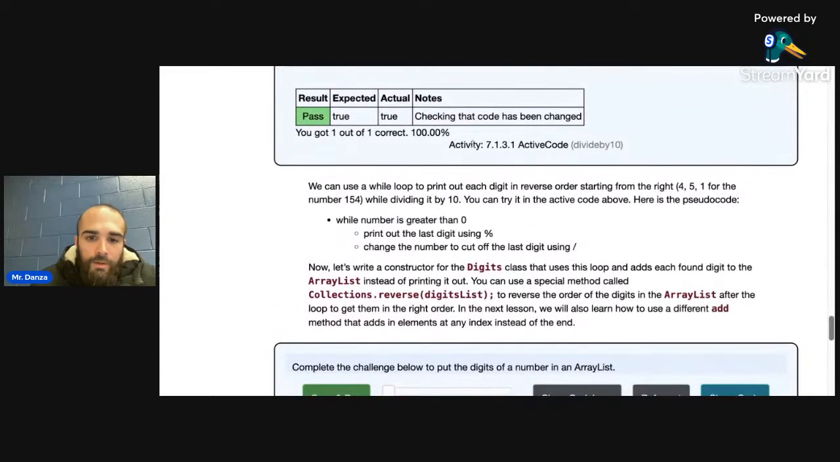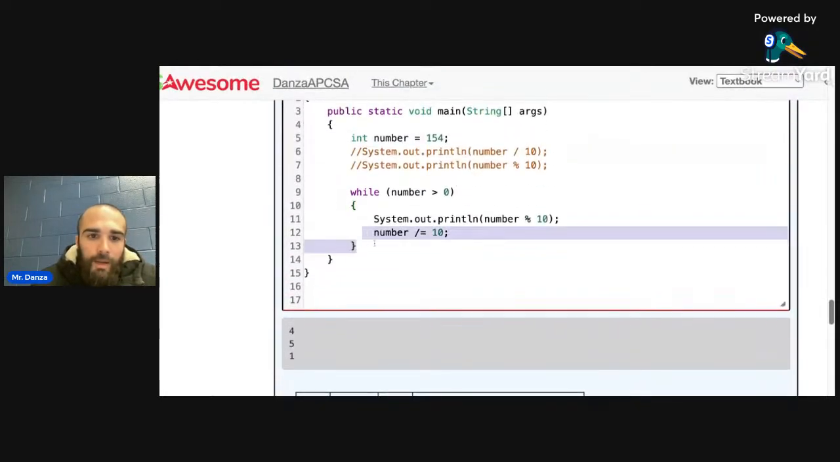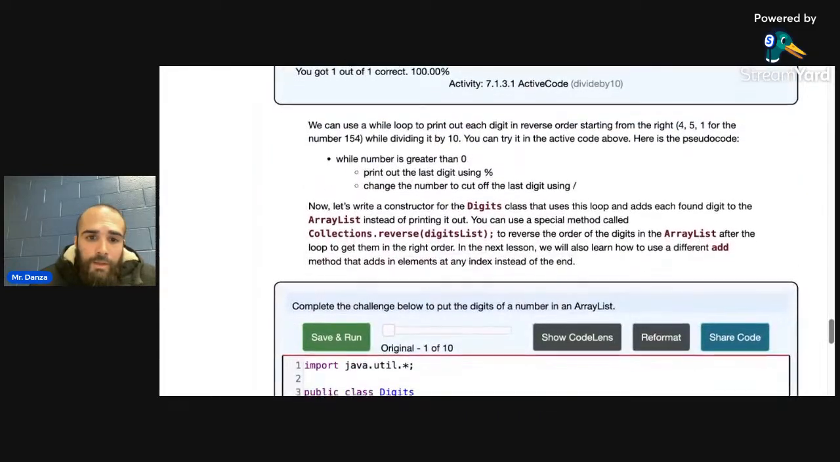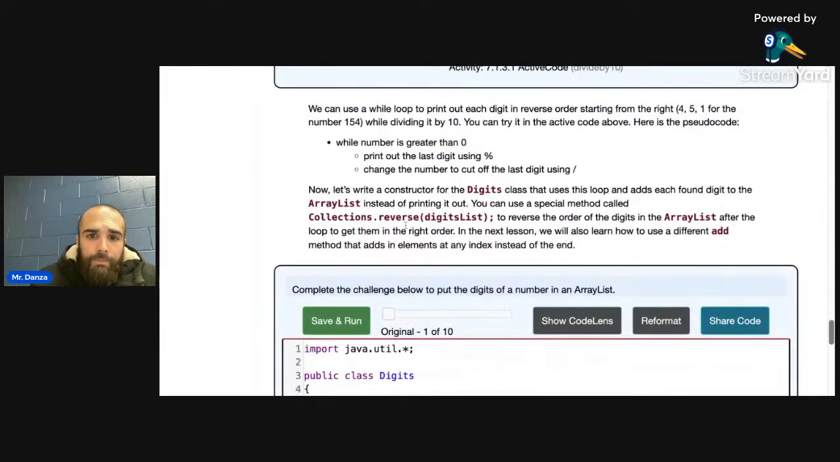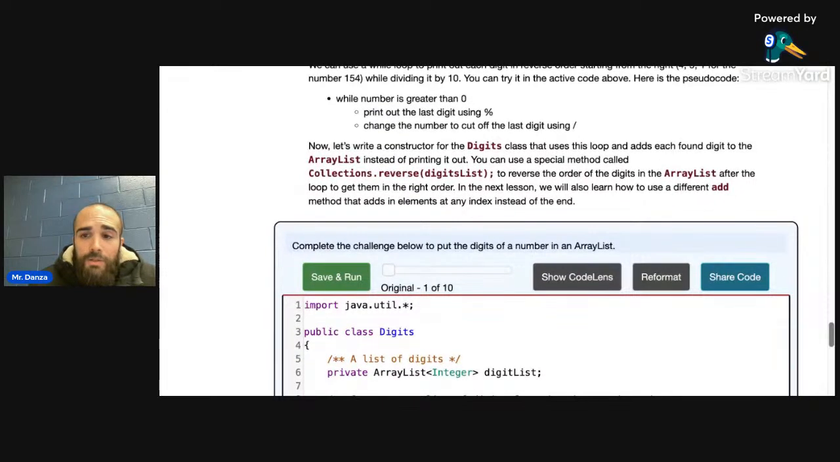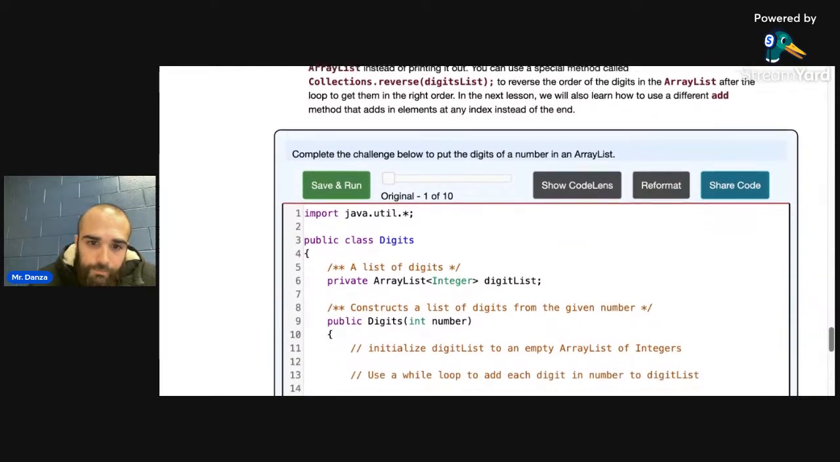Okay, so now that we have this code right here, I'm literally going to copy this, line 9, 10, 11, 12, 13. I'm going to copy it because we're going to use it here in a second. It says, now let's write a constructor for the digits class that uses this loop and adds each found digit to the array list instead of printing it out.